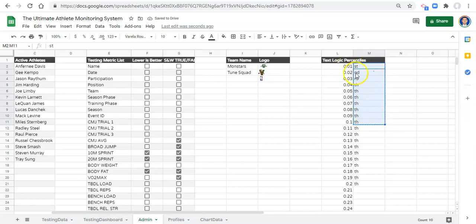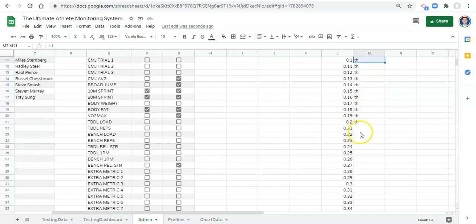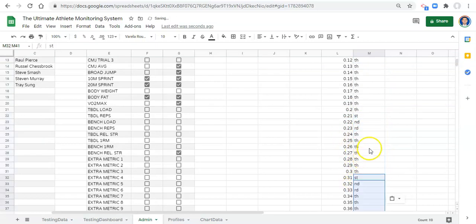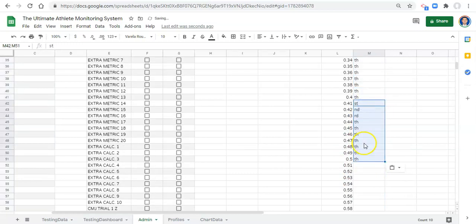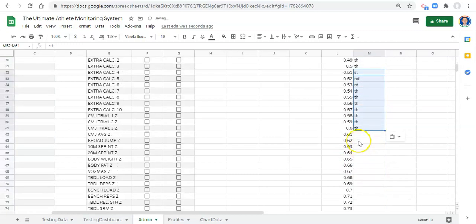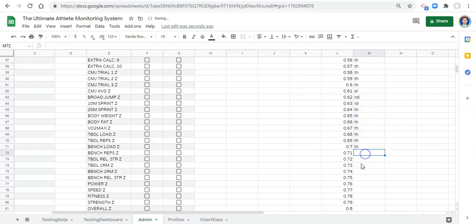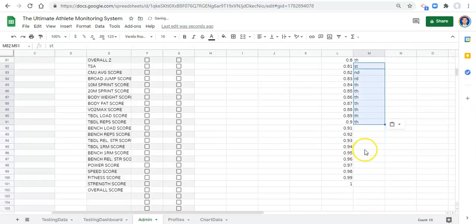So we have first, second, third, fourth, fifth, sixth, seventh, eighth, ninth, 10th. And we can copy this for the 20s. So 21st, 22nd, 23rd, 24th to 30th, 31st, 32nd, 33rd, 34th. And we can kind of just go down 41st, 51st, 61st, 71st, 81st, and 91st.